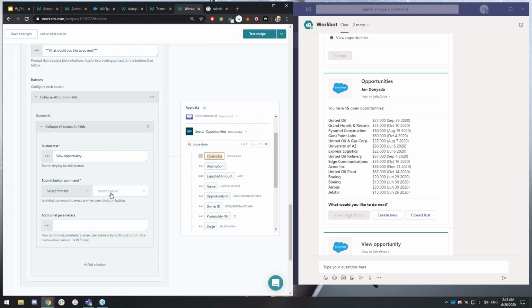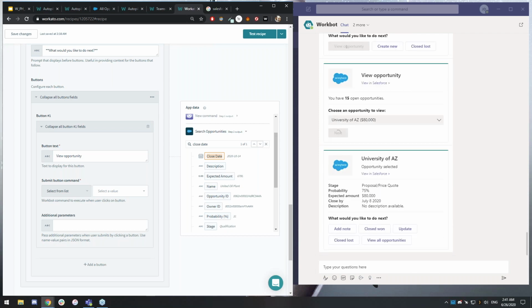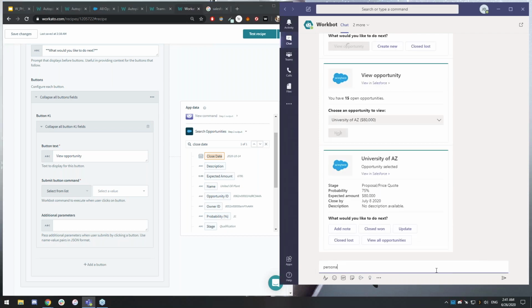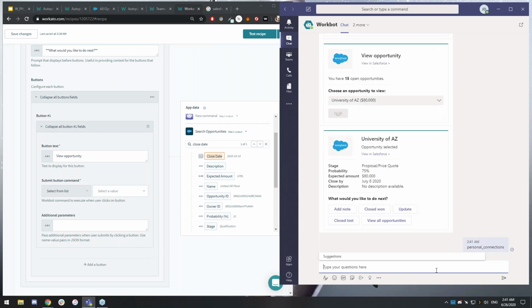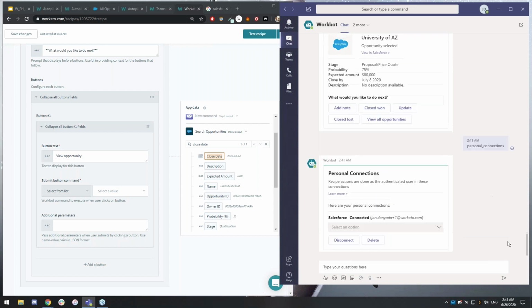Hey, John, before we dive into the second recipe, there's some questions on the first one. Manny has a really good question, which is, how do we ensure that these opportunities that are getting viewed are only for your account, that you're not able to view somebody else's account? So where is that restriction put in the recipe? Yeah. Let's see whether this works.